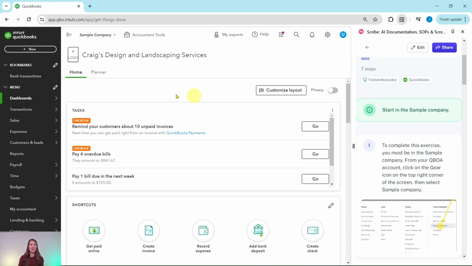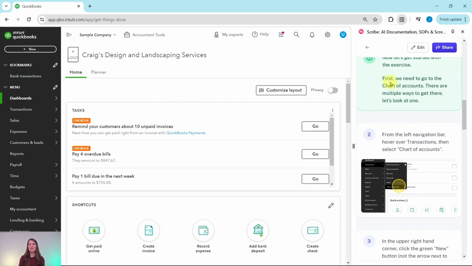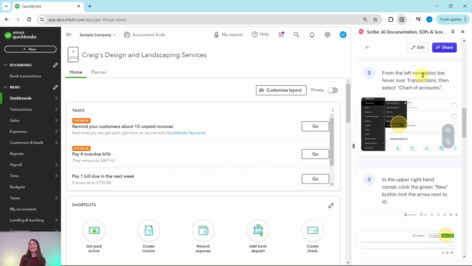Over here on the left side of my screen is the dashboard for the sample company. And once you sign in, this is what it will look like. So let's go ahead and get started with the exercise. First, we need to go to the chart of accounts page. Now, there are multiple ways to get to this page, so we're only going to look at one of those ways. From the left navigation bar, we're going to hover over transactions and then select chart of accounts.